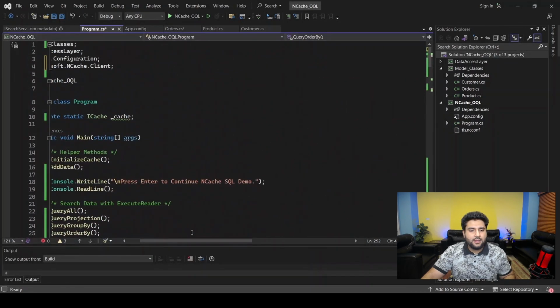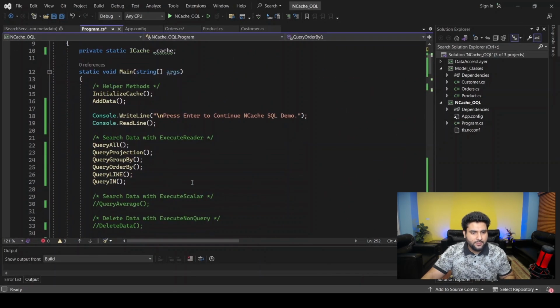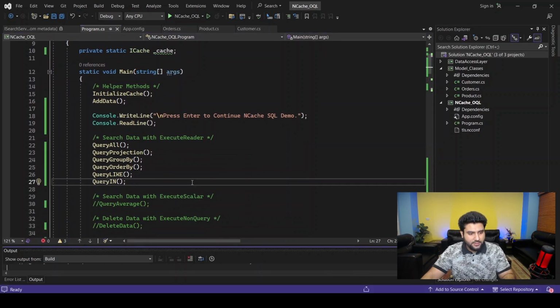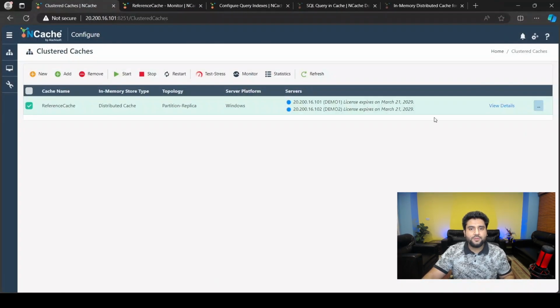So let's go ahead and let me actually scroll down a little bit and run the application. There we go. Let's bring up the monitor now.